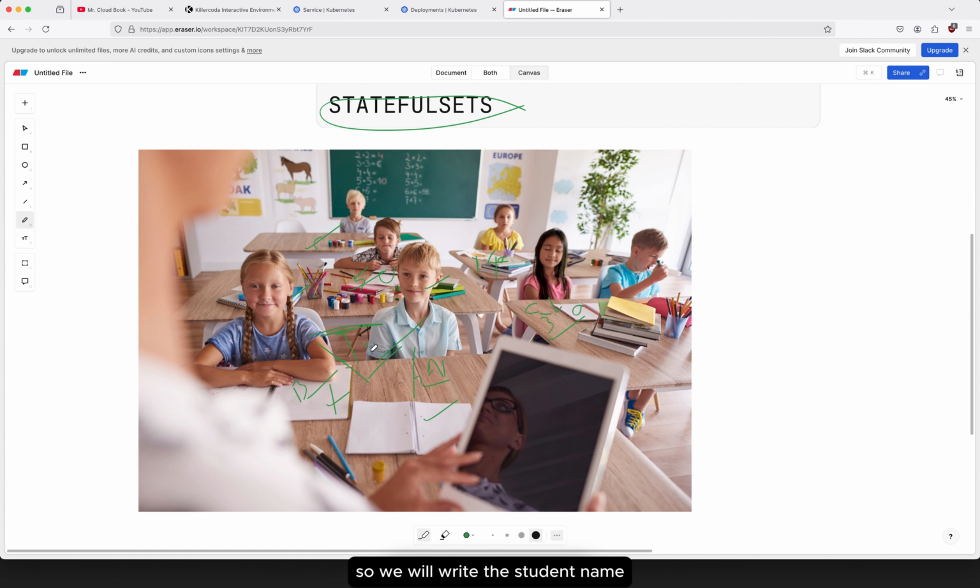So we will write the student name. This guy's name is Alex, and this girl's name is Ananya or whatever. If they leave for lunch and come back, they know exactly which desk they want to sit at, because this is my bench. These two students will sit on this first row bench, and these two students always sit on this particular bench, and these two students on the back bench.